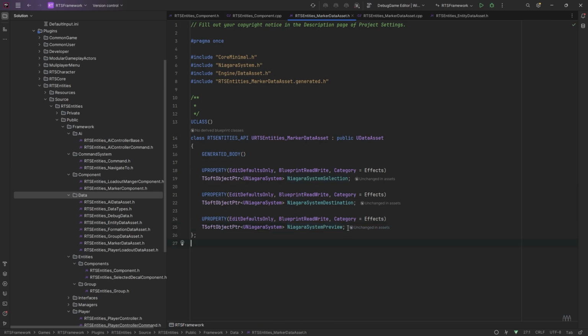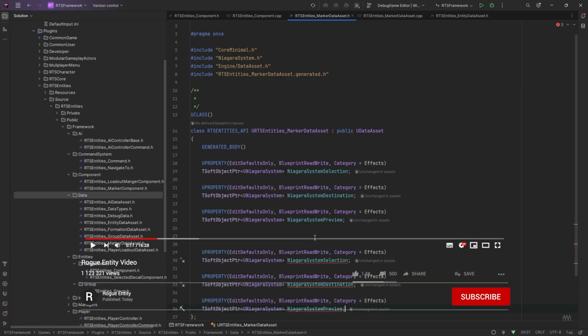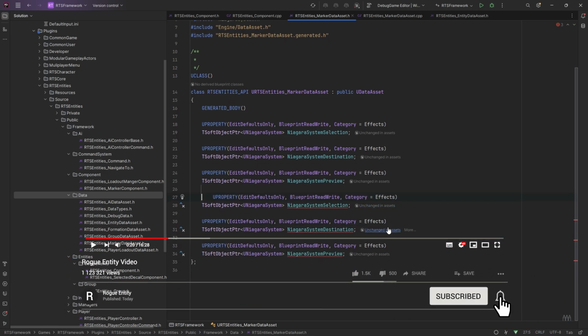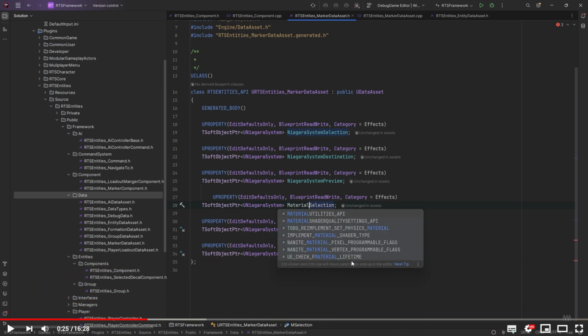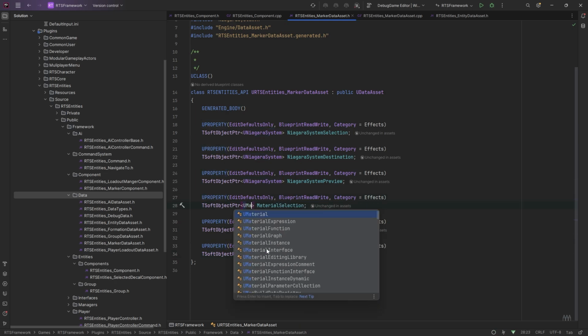And then we're going to have the same sort of setup, but it's going to be a material instance. We'll just call it material. And this will be material instance.